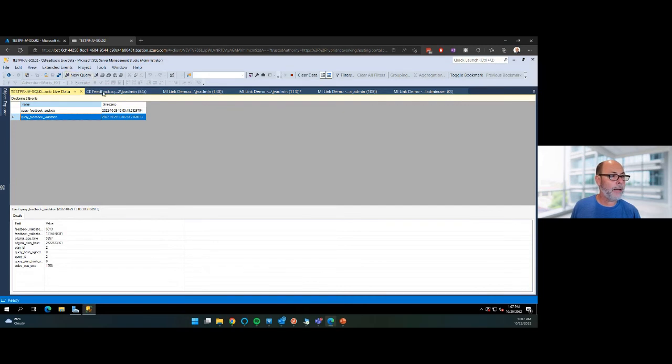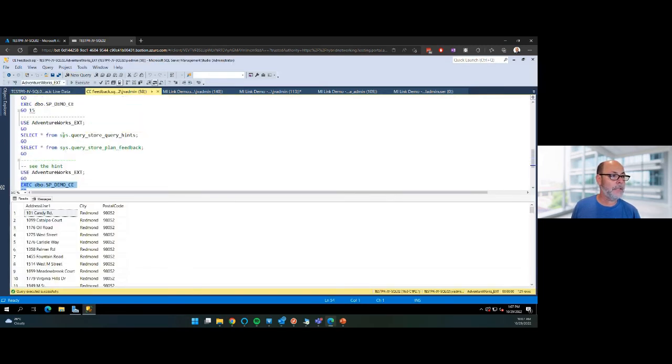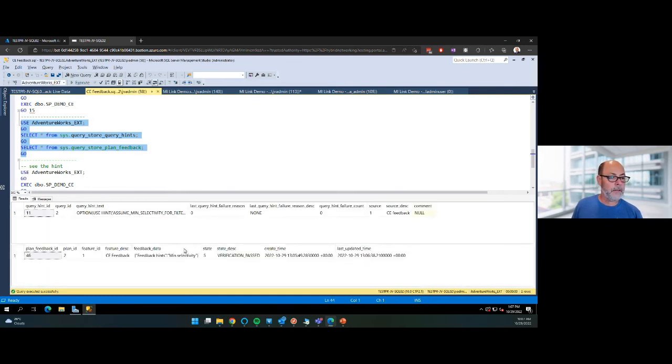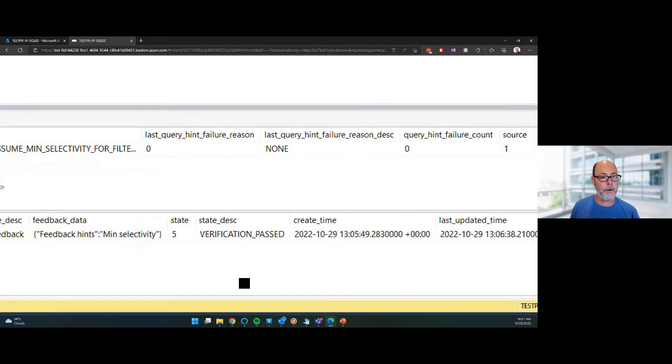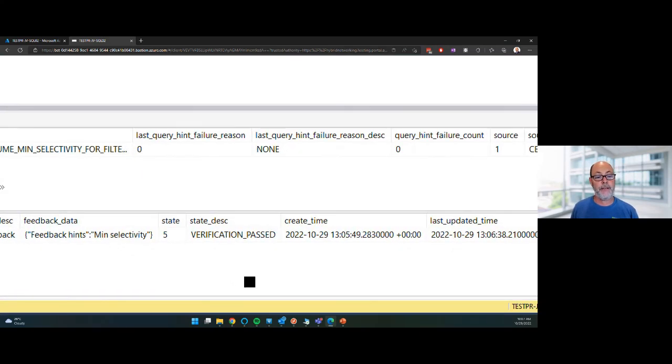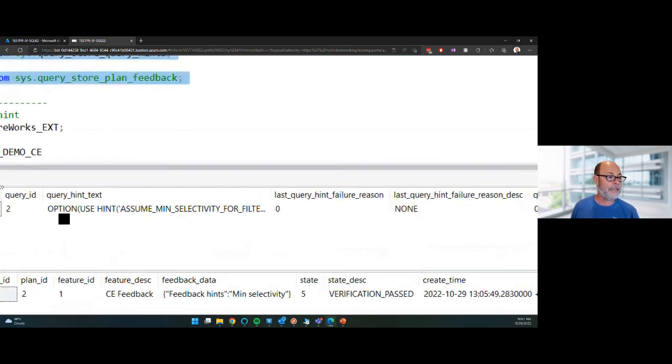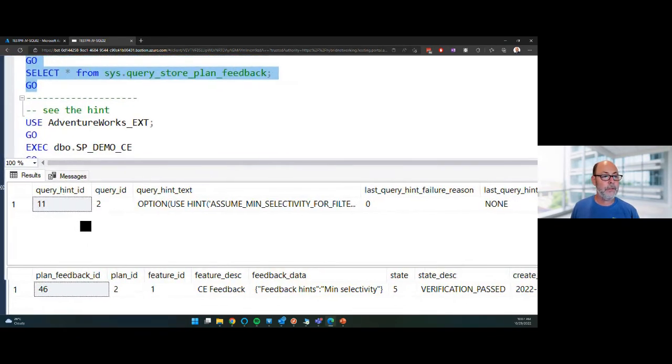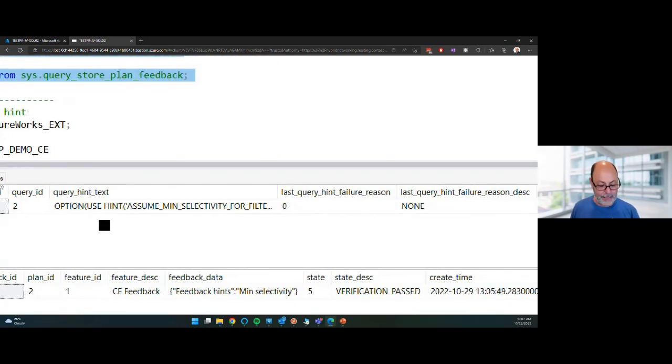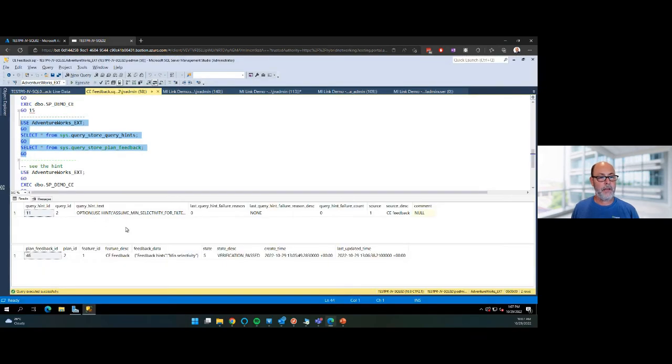When we go back here and we check on the DMV, now it's not only a proposal with pending validation, it's verification pass. And this is the query ID number 2, right? And the hint that it is using, right?